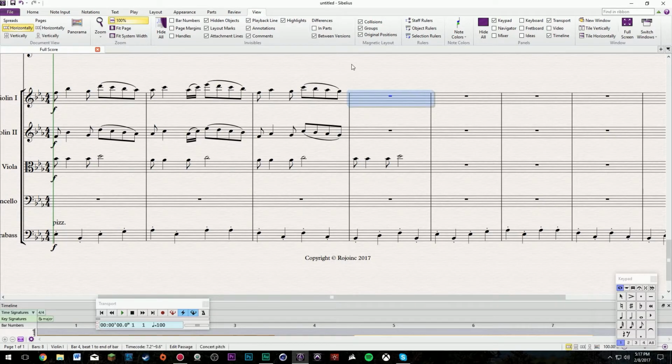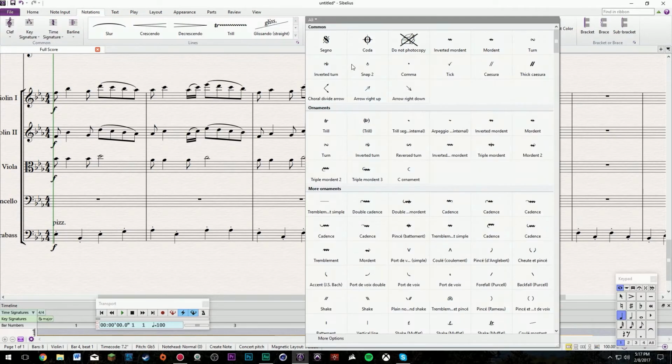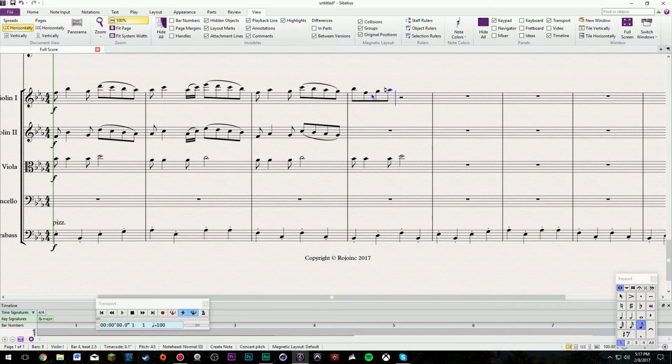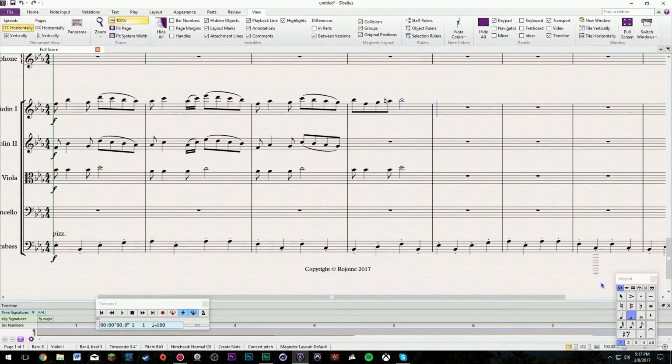So here, oh nope, did not mean to do that. B flat. Yeah, I think I'm gonna have to do an A natural there. And then, sorry, vibraphone. Did not mean to do that to you. All right, so let's listen to that.